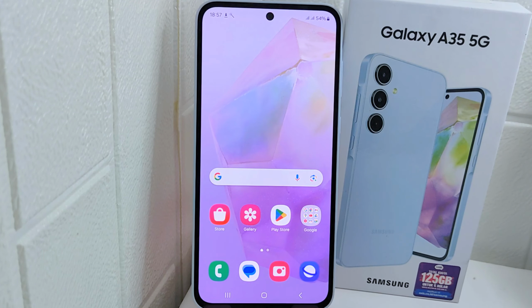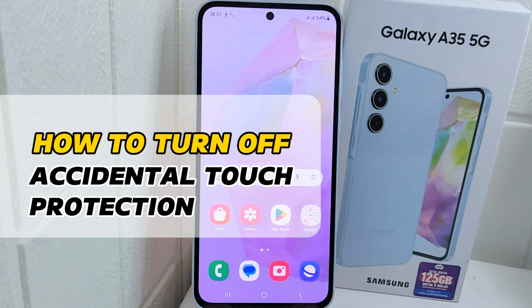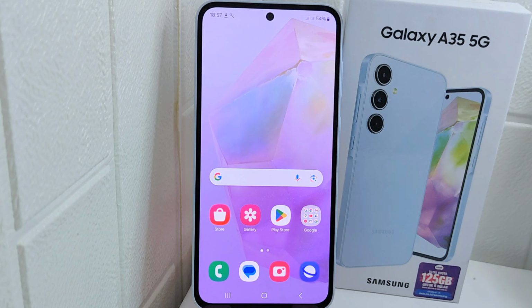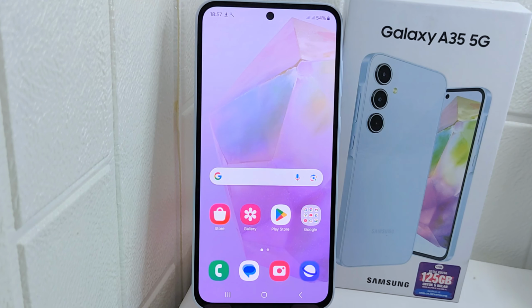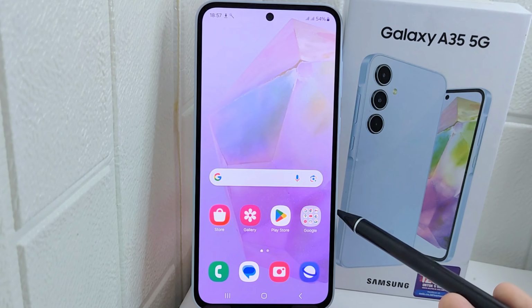Okay, hello everyone. Here I want to provide a tutorial on how to turn off accidental touch protection on Samsung A35 5G device. Well, knowing how to turn off accidental touch protection provides users with flexibility and control over their device touch sensitivity, allowing for a more tailored and optimal user experience based on individual needs. Okay, so let's go to the tutorial.